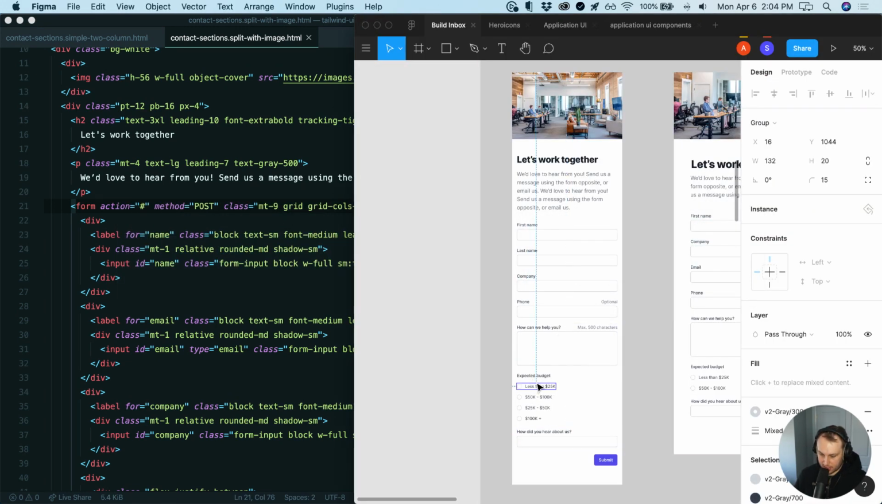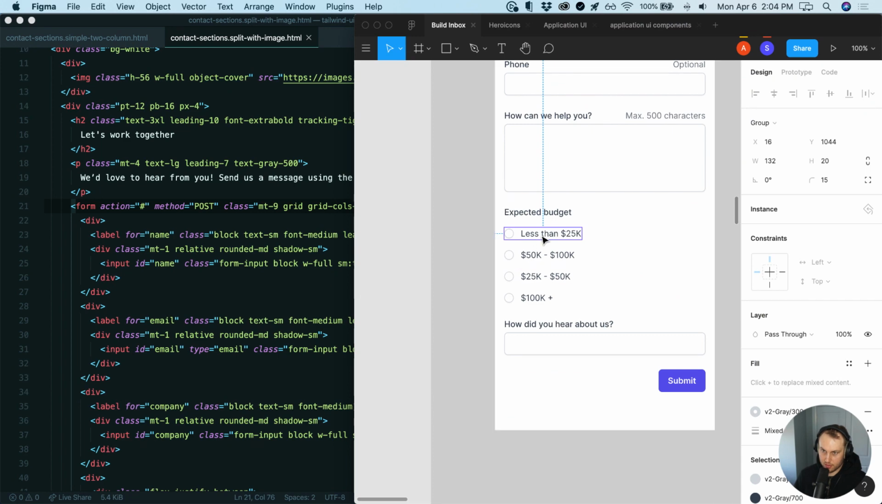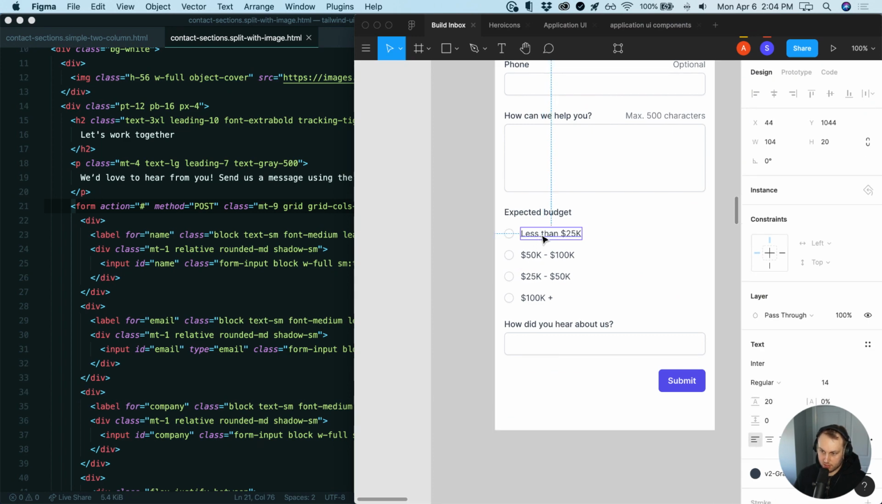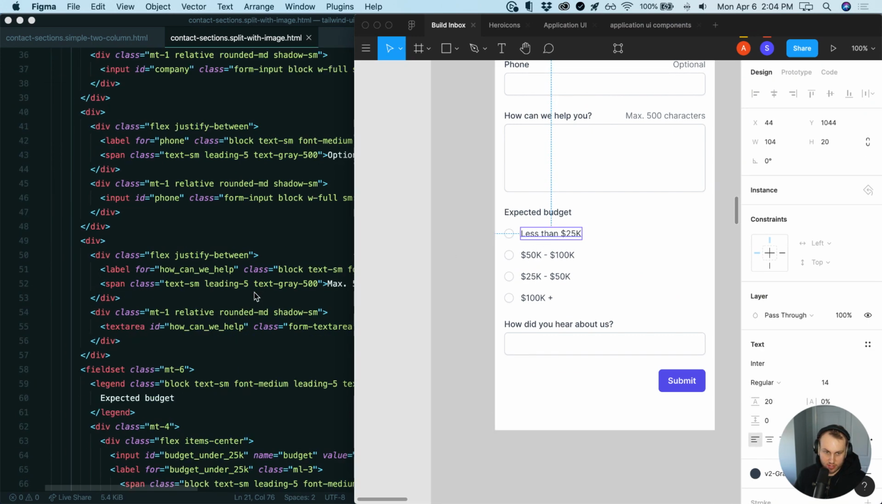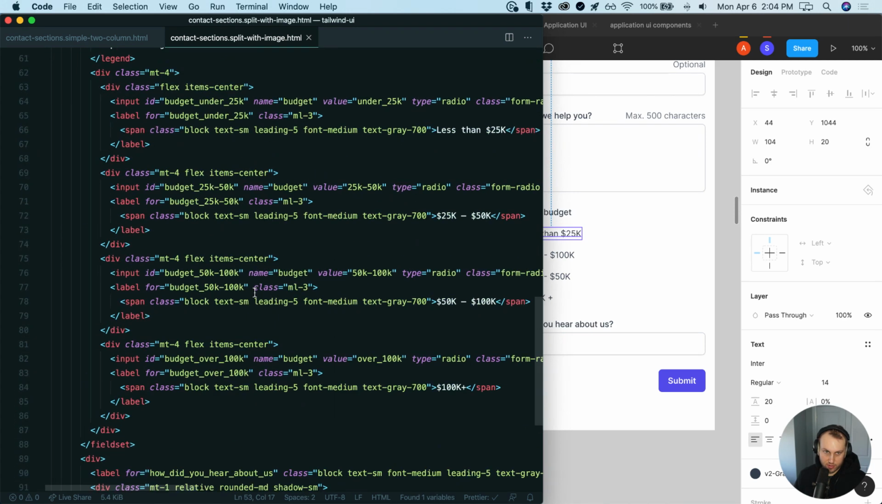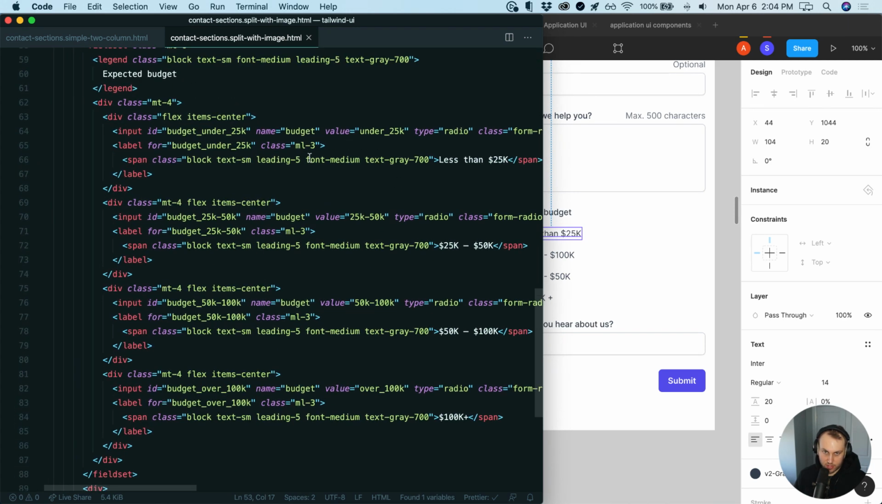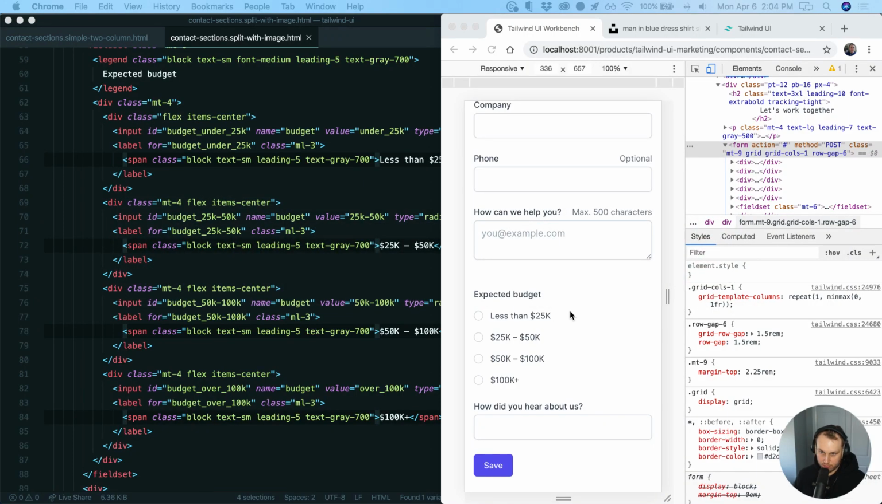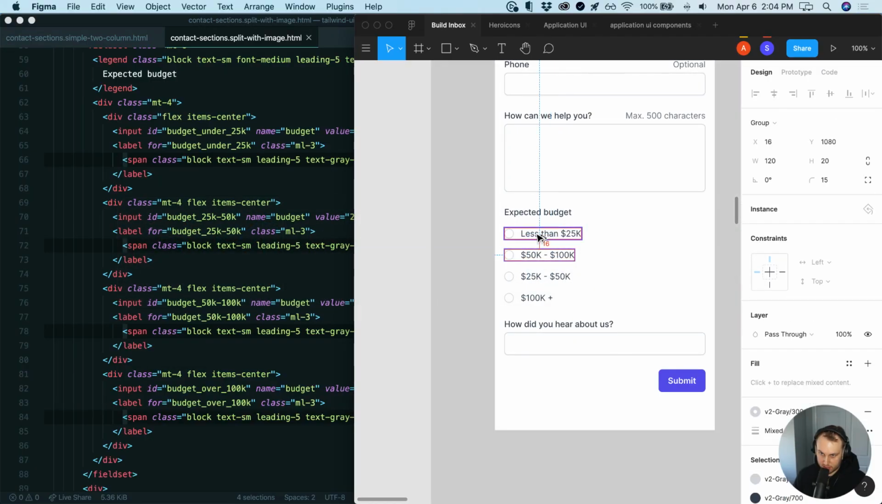And then for this text, this is 14 text gray 700. What do we have here? So I think we can basically just get rid of this medium font weight. Other than that, it looks like it's all right. Maybe the spacing is going to be slightly different. 16. No, the spacing's good.